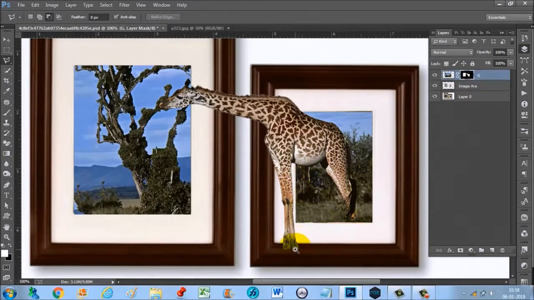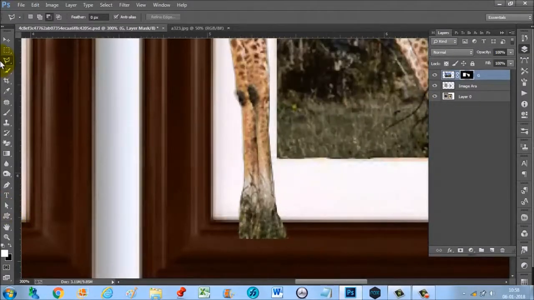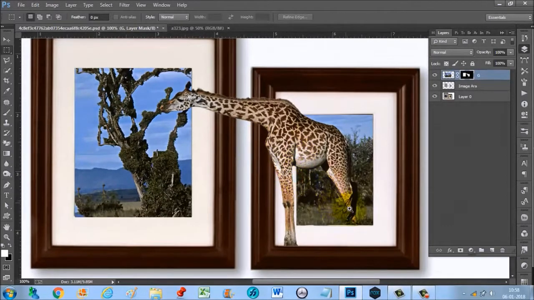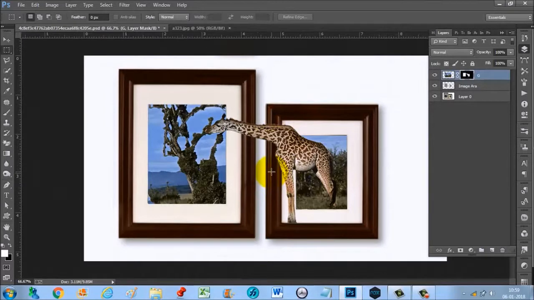See, the legs go over the frame, so we need to hide this portion. Select this area, come to the mask and press Ctrl Backspace. Now see, the giraffe comes from frame 2 and is eating leaves in frame 1. But to make it realistic, we need to add some shadows so that it seems it comes over the frame and wall.